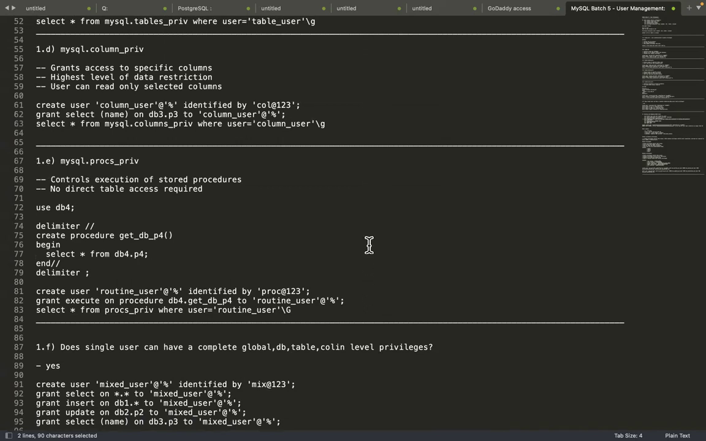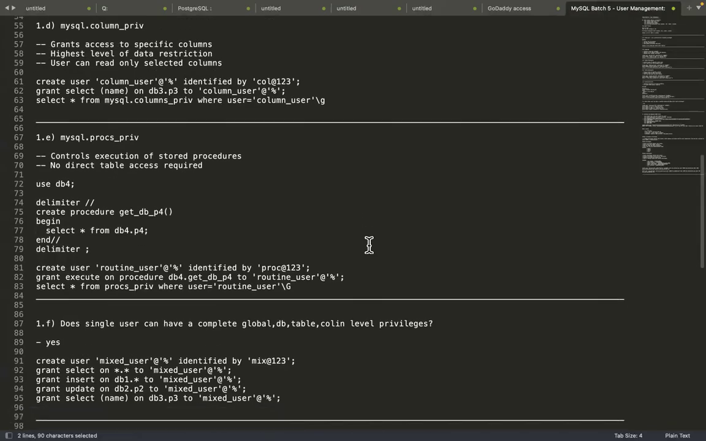So we have seen all this flow, right? Global, DB, table, and column. And routines have a specific table. Routines means stored procedures. They have a specific table to maintain the privilege, which is procs_priv. This will just control the execution of the stored procedure. If you have access to this particular procedure, you can execute it. That's it, and it will not explicitly provide any access to the tables.